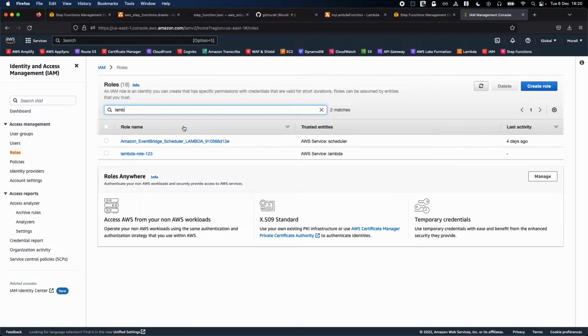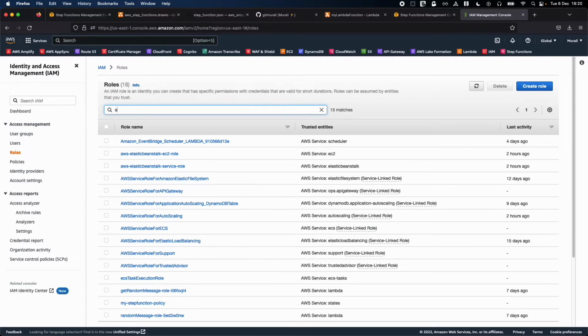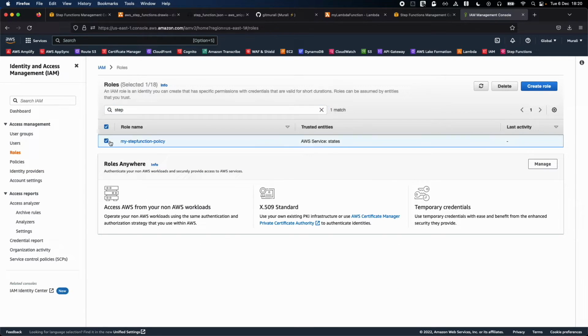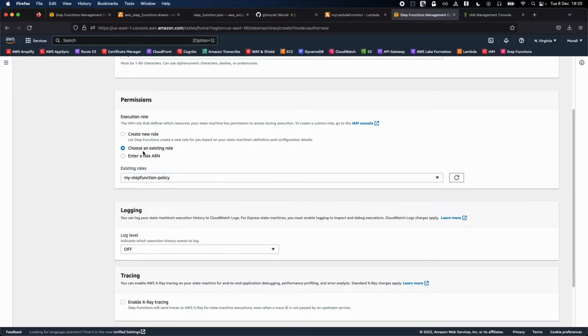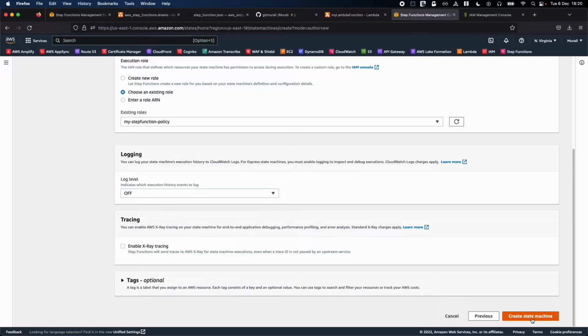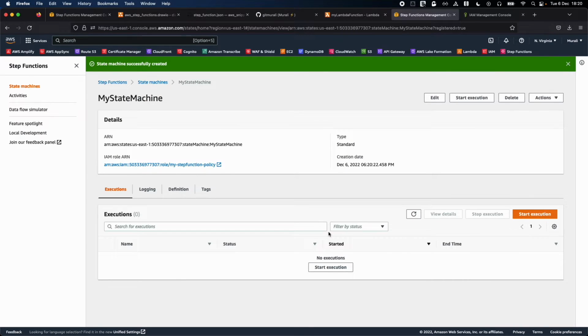So go to Step Functions. Select the step function. I think you have created the role. Go back to the step function and refresh. You should be able to see the step function policy, and assume that this is a role for now. Or maybe you can simply select create a new role for you and create a state machine like so.